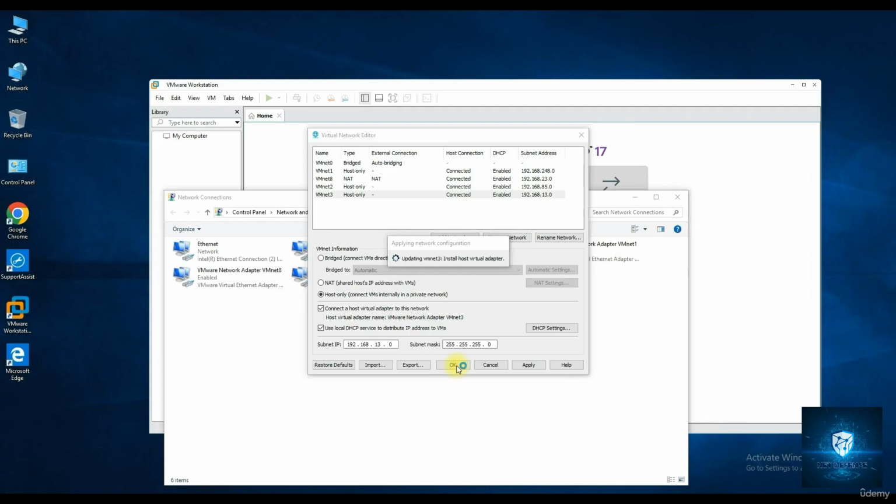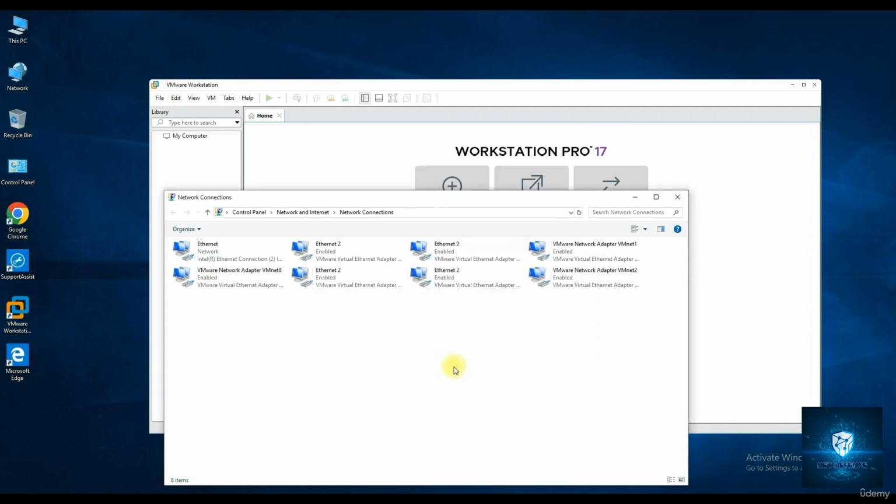As you can see, now I have VMnet1, 2, 3, and then you have VMnet0 and VMnet8. VMnet0 is basically for the bridged one. So yeah, okay, that's great. Let's close this.